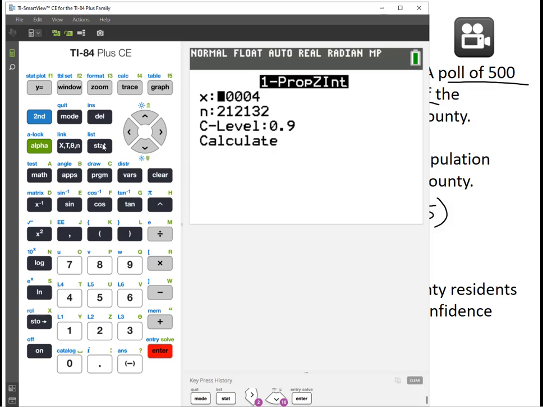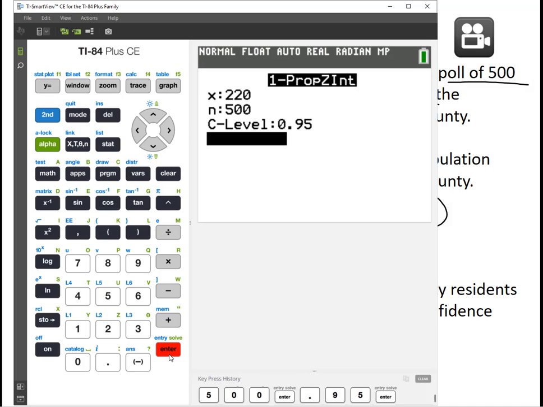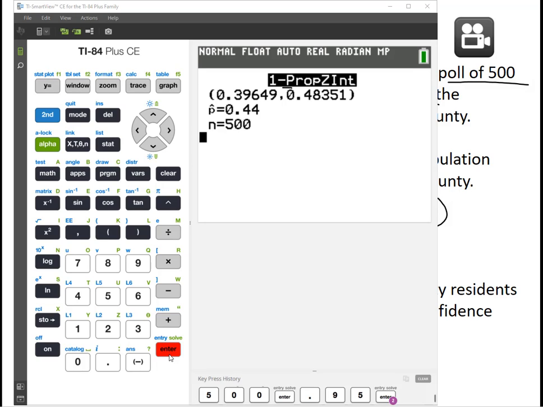For the old OS, you'll type it out just like I have described it on the slide on your home screen. Here I have some information from a different problem, so I'm going to have to change it. The first thing it asks for is X, which in my case is going to be 220. And then my N is going to be 500, and my confidence level is 0.95. And then I hit enter. My answer is going to be the first entry there that has the 2 numbers inside parentheses.